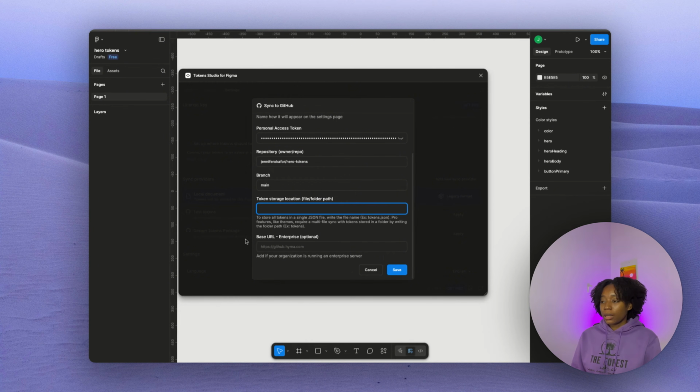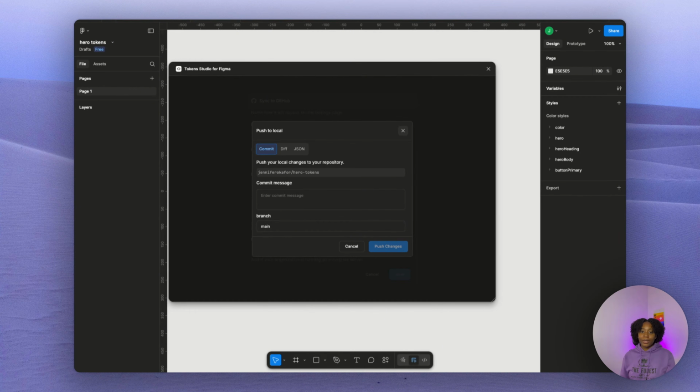If you're on the free plan, then that can only be one file. So I'm going to go with token.json. If you are on the paid plan, then you can break your tokens up into multiple files. And I'm just going to go ahead and save. And with this, Token Studio is officially connected to the repository.